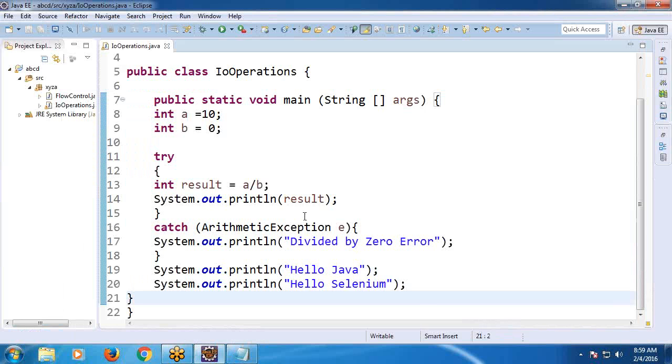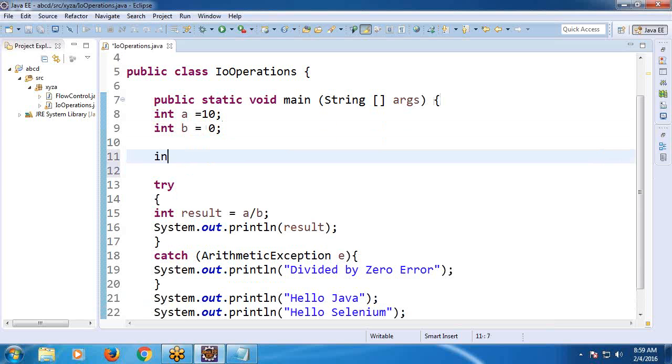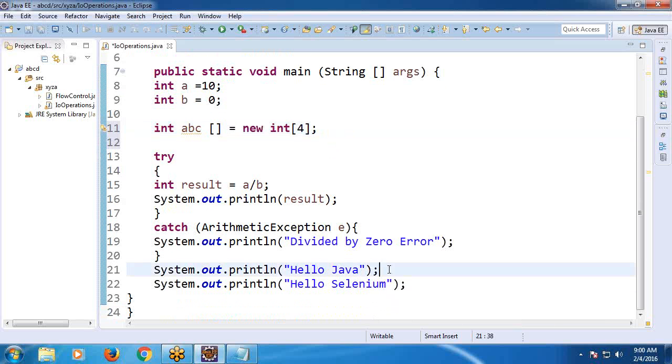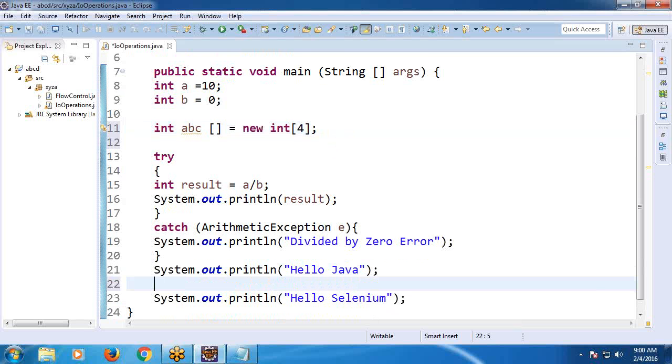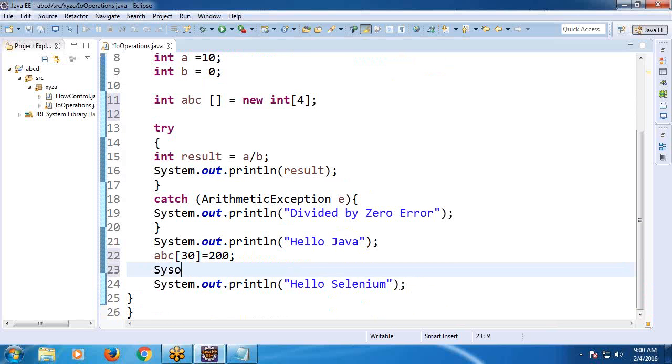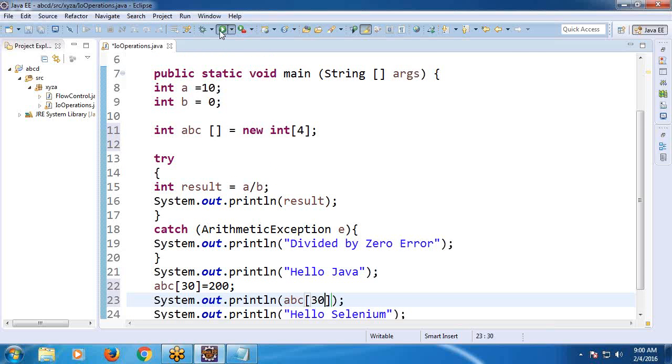Multiple try catch blocks. Suppose 2 exceptions. Suppose int array ABC equal to new int, suppose 4. New int 4. Array ABC of 30 equal to some 200. No syntax error. ABC of 30, wrong index. Run the program.